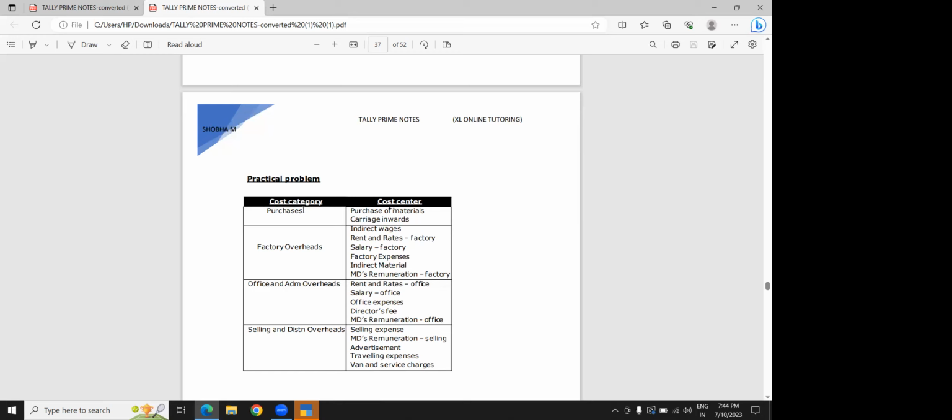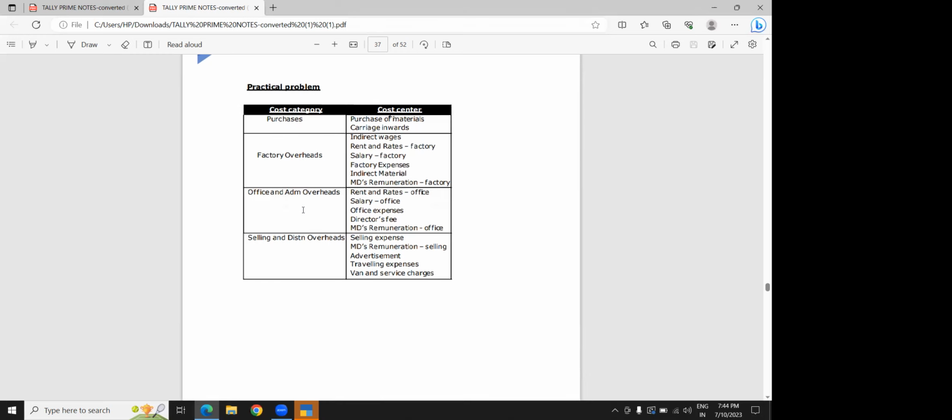You can see two things: category and center. I have taken purchases as the category, and the cost center means the costs included under that purchases category. Whatever falls under a category is a center. Here, factory overhead, office and administrative overhead, and selling and distribution overhead cover each and every stage of expenditure in the company, from manufacturing a product until the product reaches a customer, starting from raw material consumption.